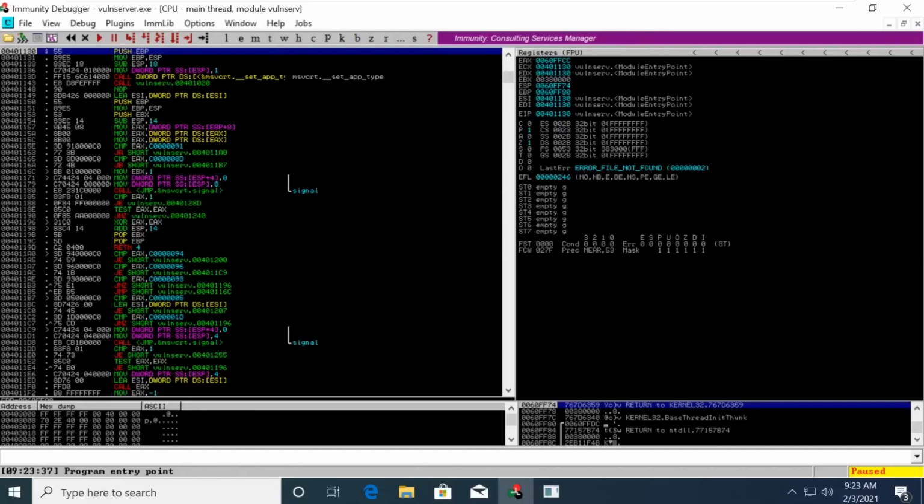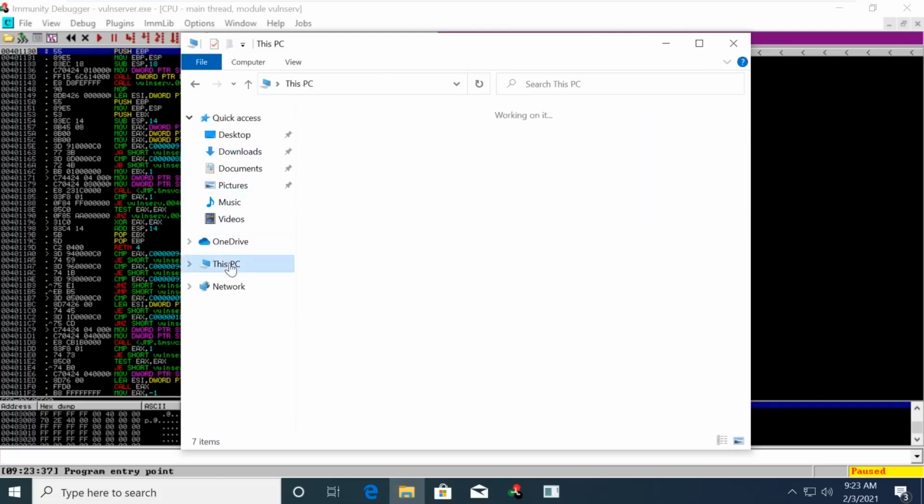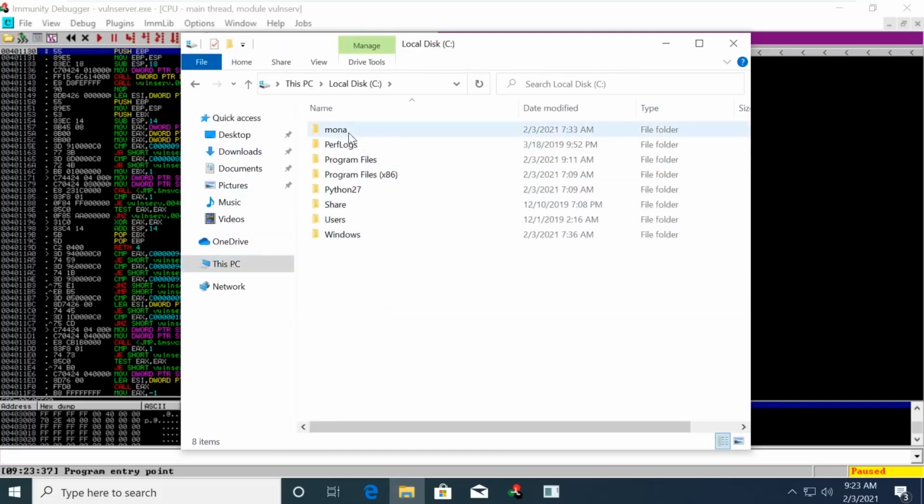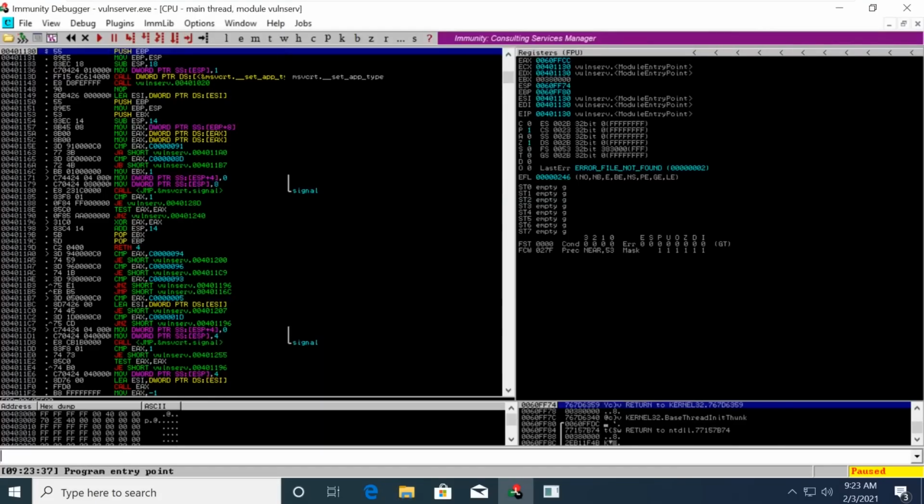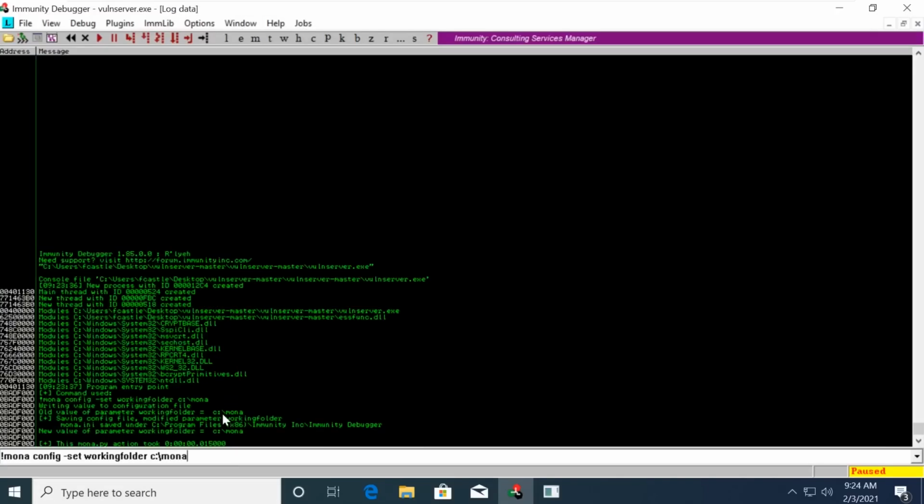So the first command, we're going to use Mona here, and we're going to set a configuration working folder. What I've done is I've gone to my C drive and created a folder called Mona right here. Go ahead and create a folder if you want. Now I declare this is where I want Mona to save data. So I'm going to say !mona config, and then tell it to set a working folder, -set workingfolder c:\mona. Hit enter, and it'll say that you have set the working folder.